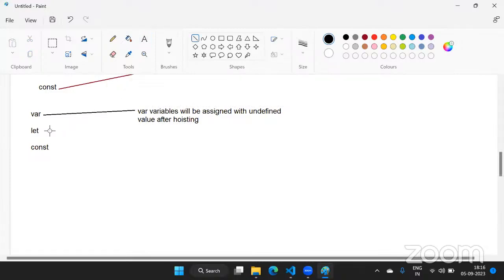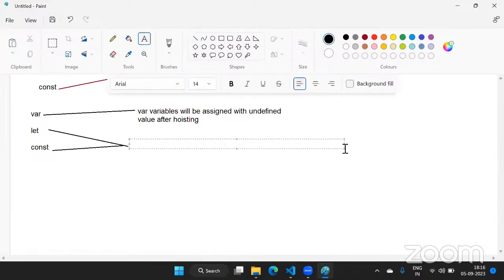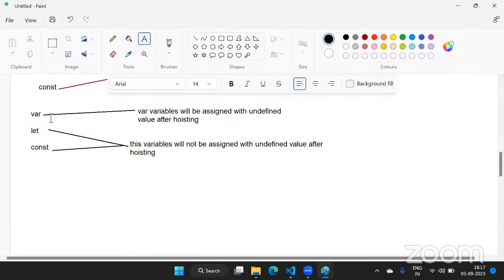Let and const. If you define any variable with let or const, after hoisting, these variables will not be assigned with undefined value. So whenever hoisting is done, any variable which you declare with var will be assigned with undefined value. But let and const are not assigned with undefined value.